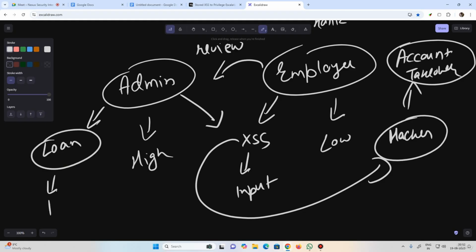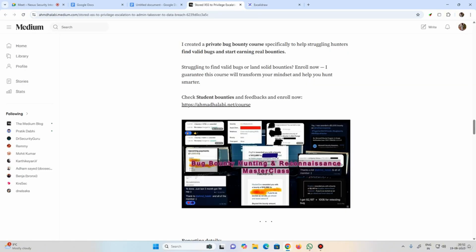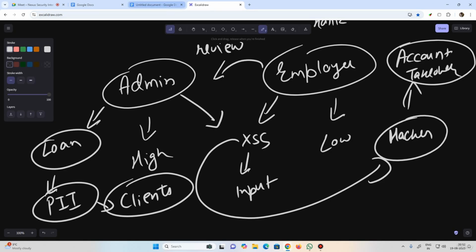So loan has the PII, personally identifiable information of the clients. So that results in a mass client data leakage. So this was the first bug which I personally liked, because it is a clear example of how we chain the vulnerabilities, right? Moving on to the second bug.